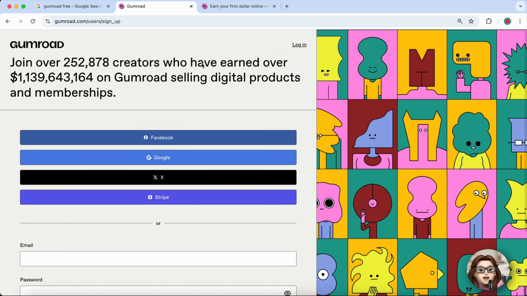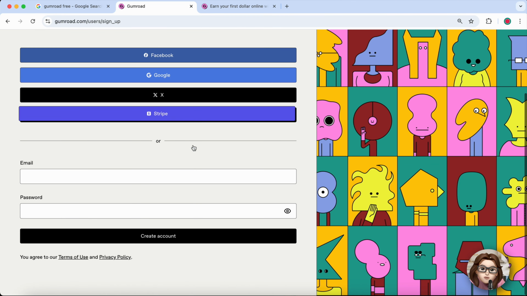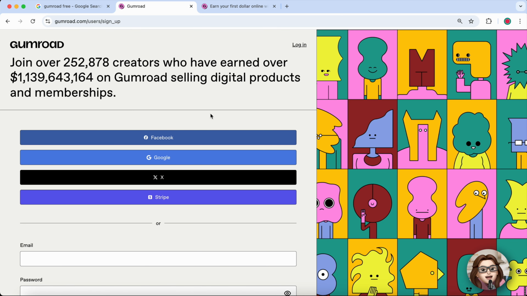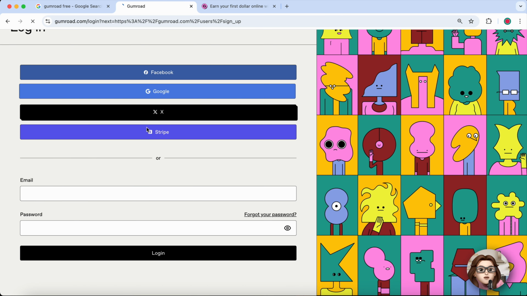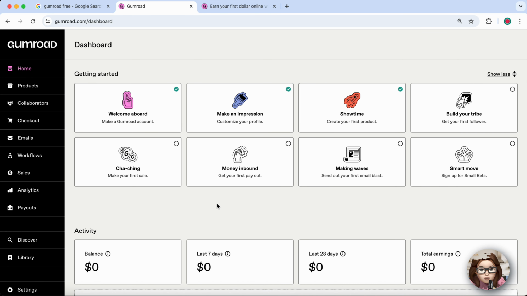For a faster setup, choose Sign Up with Google. If you're already logged into your Google account, simply select the one you want to connect to Gumroad, ideally the one tied to your business or store. Click Continue and Gumroad will link your Google account automatically.